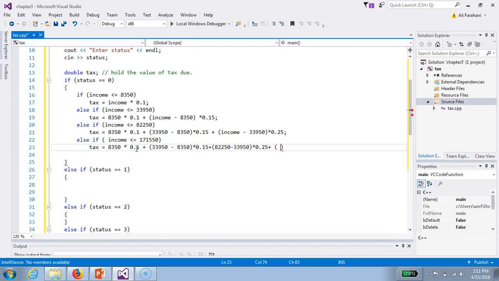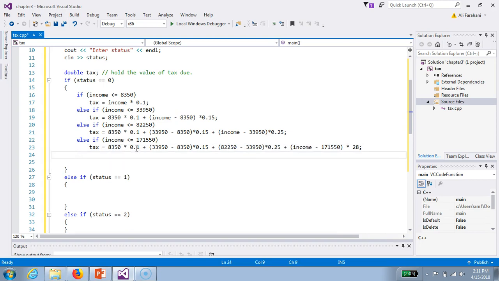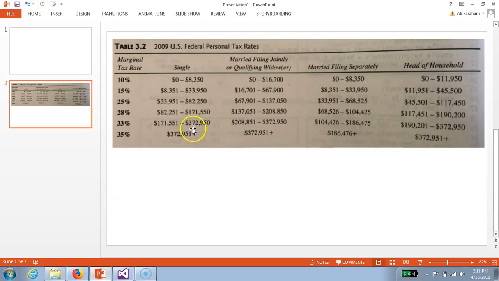Now anything above 82,250, so that's the income, subtract from it 171,550. This amount is taxed at 28%, 0.28. The next row is 372,950. That's the range which is at 33%. So we'll go to the next one.